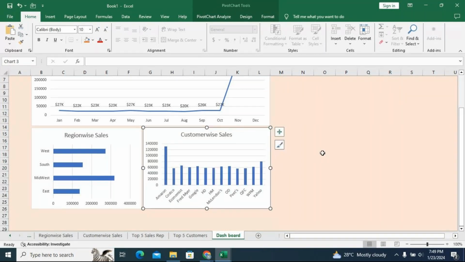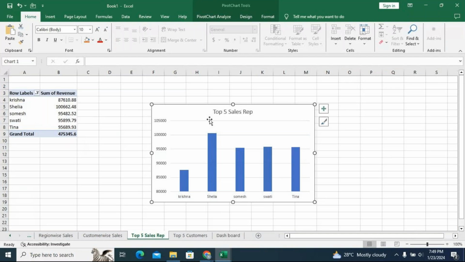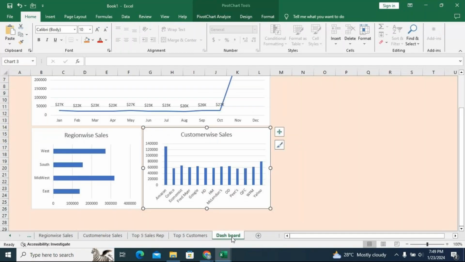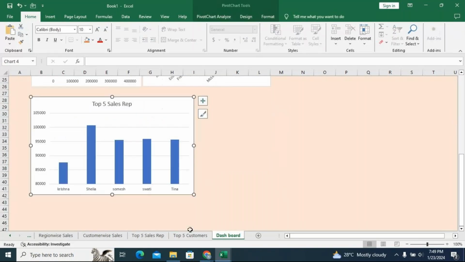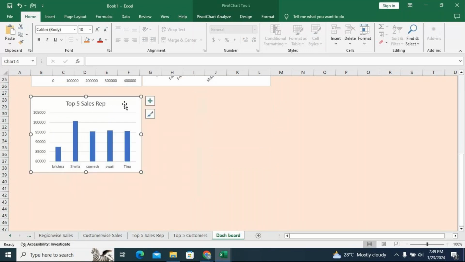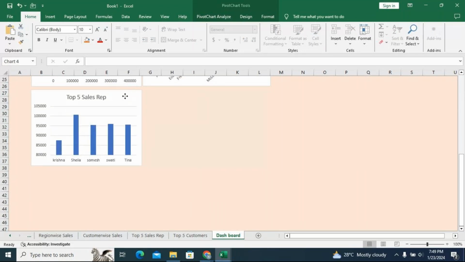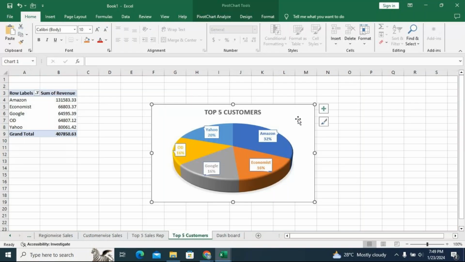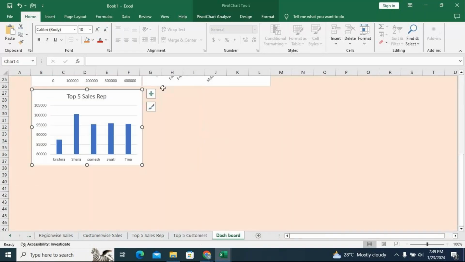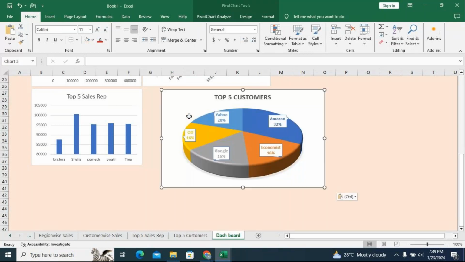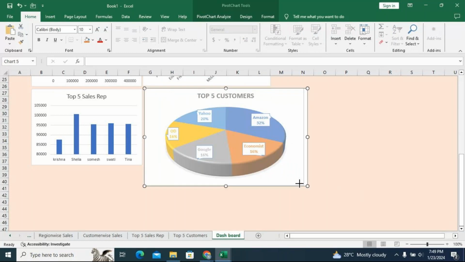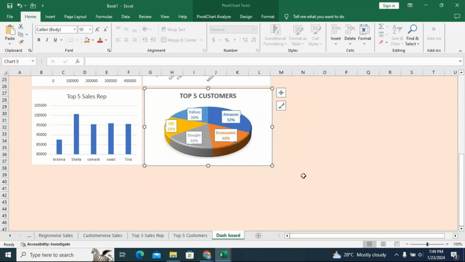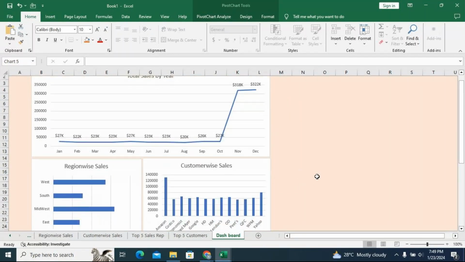So I have inserted the customer wise top 5 sales rep chart. Control C, go to dashboard, Control V, paste it, reduce the size. Then top 5 customers, Control C, go to dashboard and place it. So like this, we have inserted all the 5 charts.